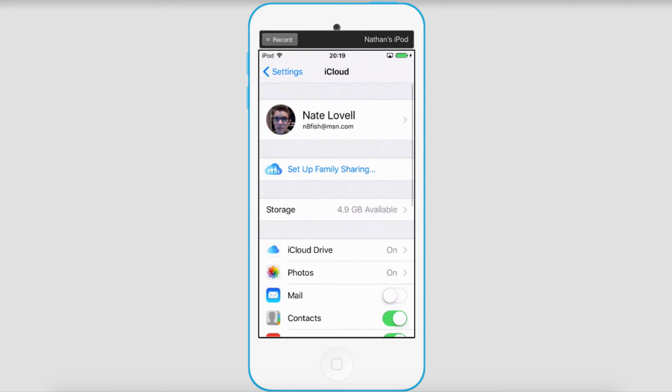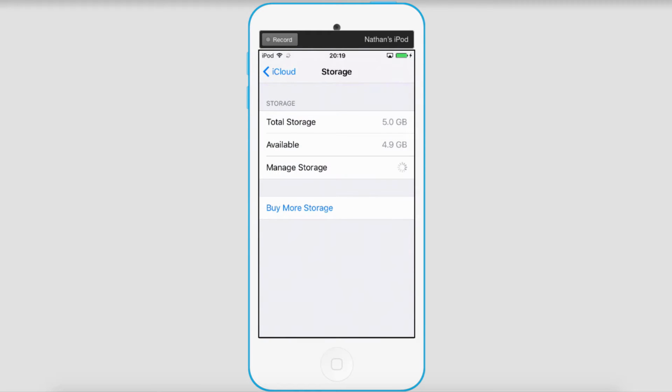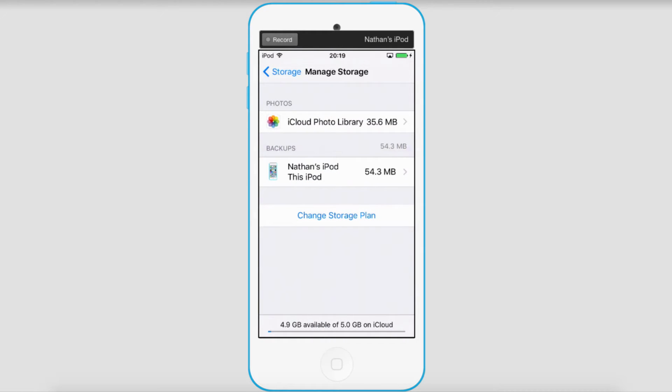I don't have a lot of photos on my device, however, if somebody had several gigabytes of files, they could see that by going into the manage storage section. In this case, mine take up 35 megabytes. So if I were to back them up on iCloud, I could then delete them on the device and have 35 more megabytes of storage for music or whatever.